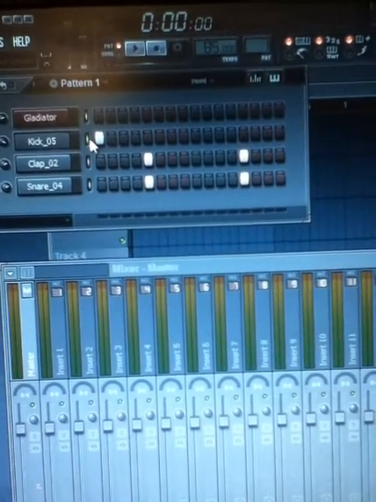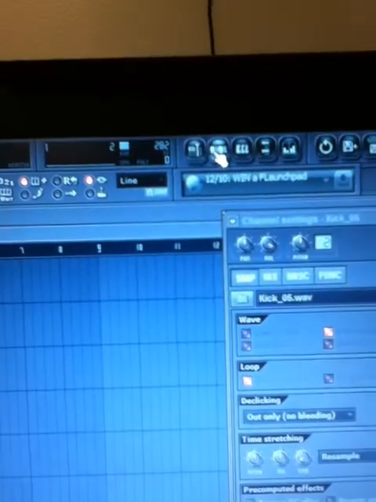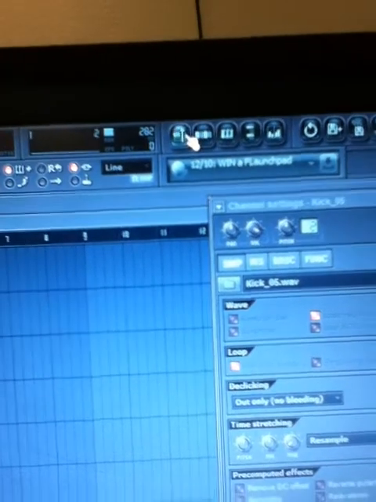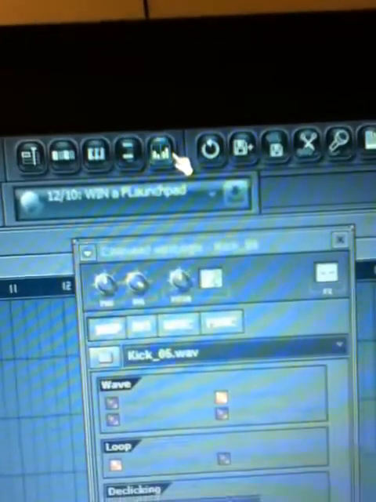Now, what we can do from here, if you don't like the sound of your kick, what I usually do is assign it in the mixer. So this is the mixer. Basically, you can find this by clicking on this button right here. No, that's the playlist, my fault. But the mixer is right here. It's the very last one. Click on it, and this thing is gonna pop up. So it's the mix and master.